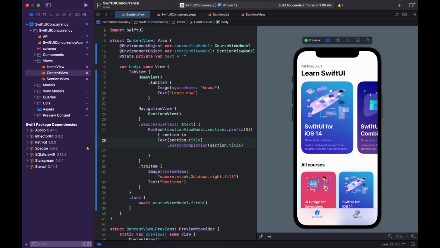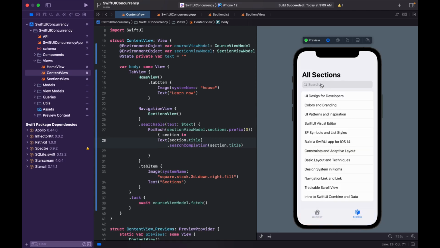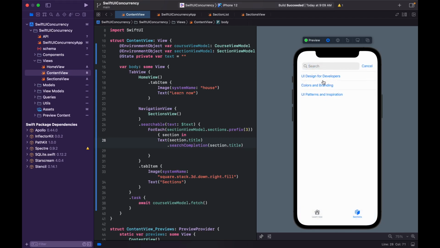If we click on our sections view and click on our search field here, you can see 3 rows of suggested searches here, which are the first 3 sections from our sections array. Great, we now have the basic layout implemented. But if we search for colors, for example, nothing is happening because we didn't add the functionality yet. We just added the search bar.